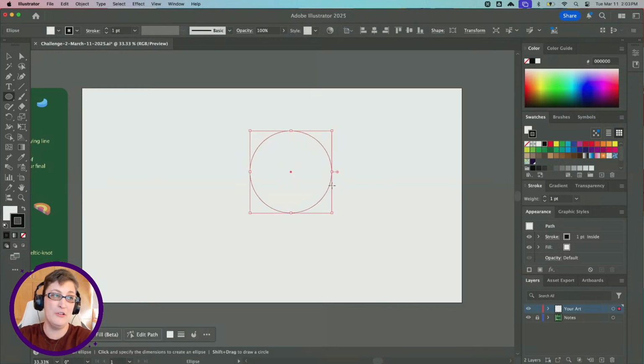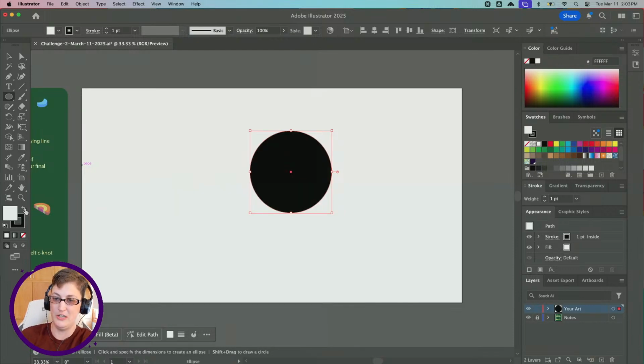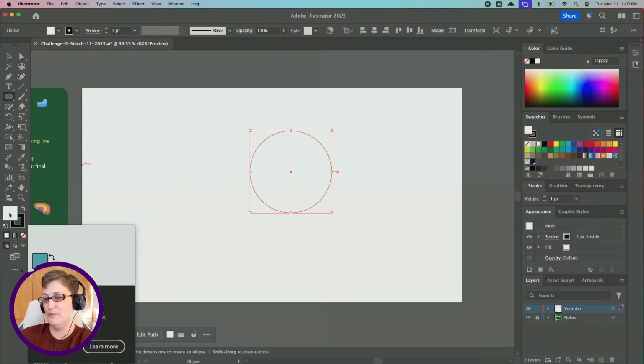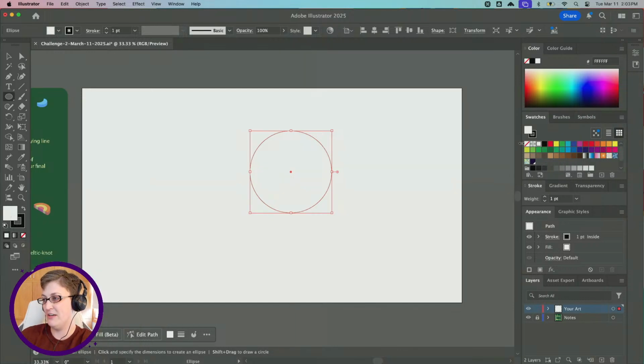Now we're going to be working with just strokes today, so you don't need to have a fill on this. Over in your toolbar, you can see there's an option for your fill and stroke. You can click to bring one or the other forward, or you can use these little arrows here. I'm going to remove this fill. You can either click on None in the Swatches panel, or directly under there's an option for None as well. And that's just going to remove it.